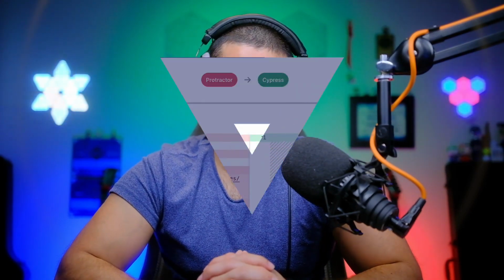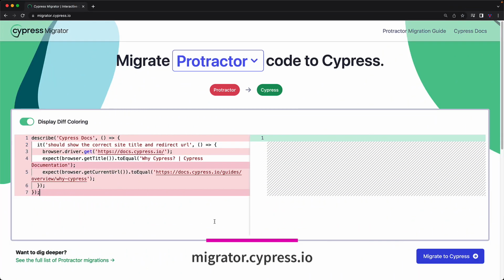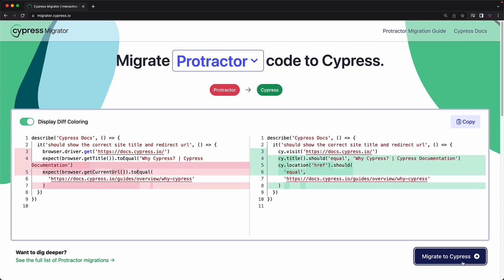So let's go. This tool is available at migrator.cypress.io, and it fundamentally allows you to put in some code that you might have in the form of a Protractor test and see what the code would look like if you were using Cypress. There is already a pre-filled Protractor test present over here, and we can see what the output would look like if we simply press this migrate to Cypress button.